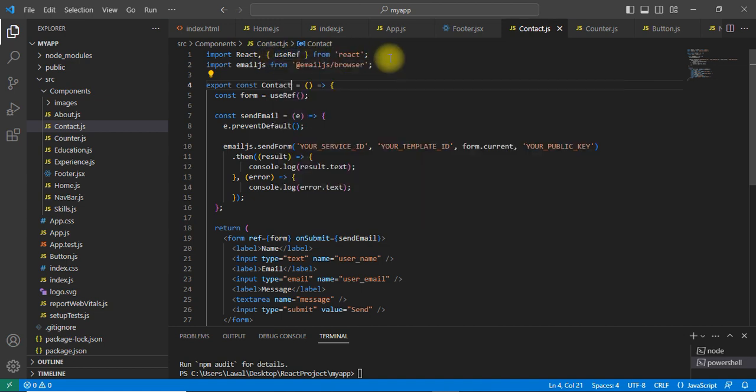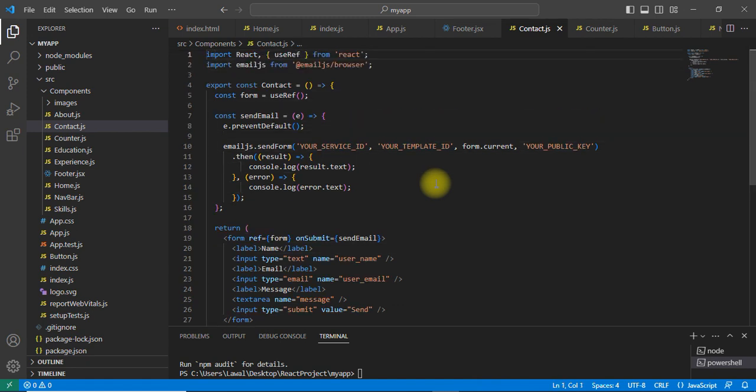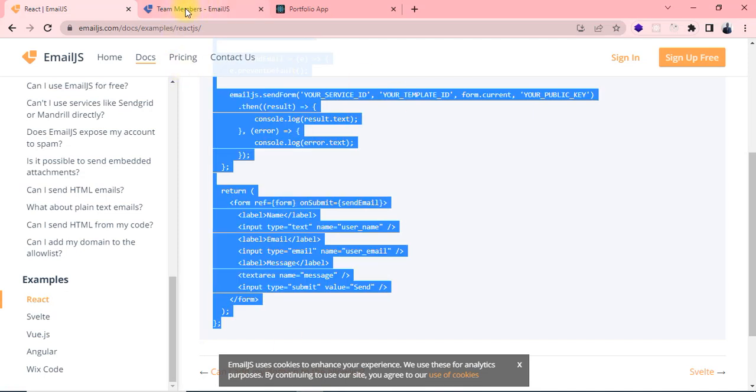Okay, because I want to use state here, let us use state to monitor the state of things as we are entering things into our form. So I'm going to do that by adding it here. Though this will work without any hassle, what you just need to do here is to put your service ID, template ID, and your public key. And how do we get all that? It's there right inside our account.